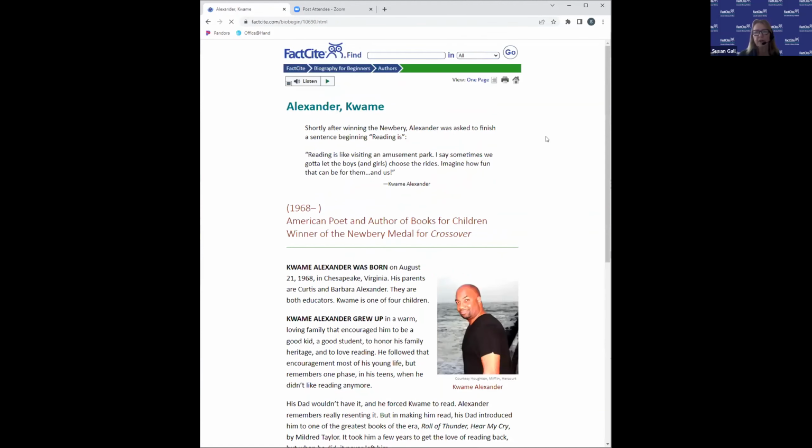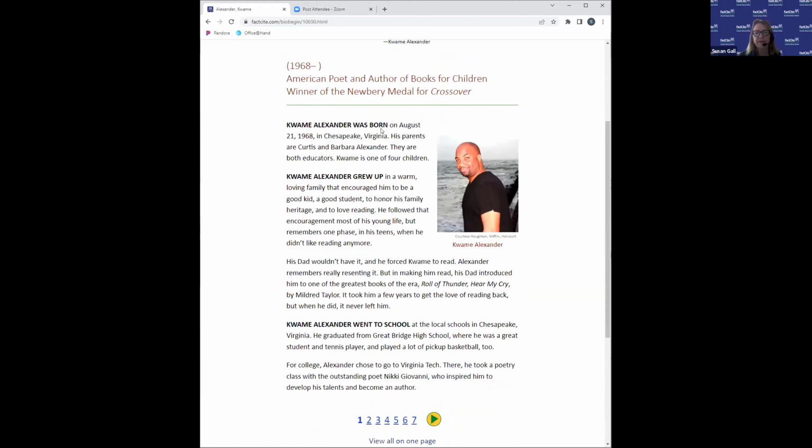All the profiles follow a similar format, and this is true with FactCite in general. We always have an abstract at the top that gives you information about why you care about the particular topic or person. And then the text follows with different features to keep the reader reading.